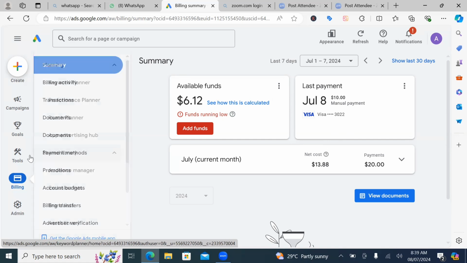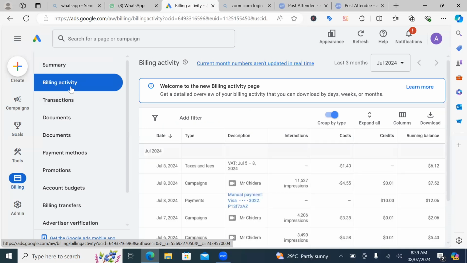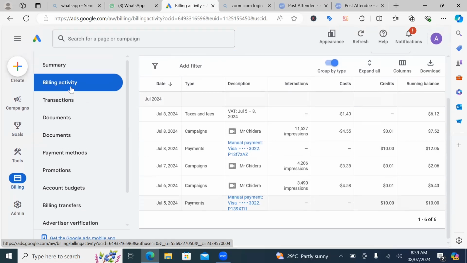All right. And there are also other things under this billing. Look at the billing activity. I love this place so much because it gives you a total breakdown of everything you have been spending. Can you see? If they charge you for tax, it's going to appear here. Everything you have been spending, how much, where your money is going to, you have a total breakdown of everything.